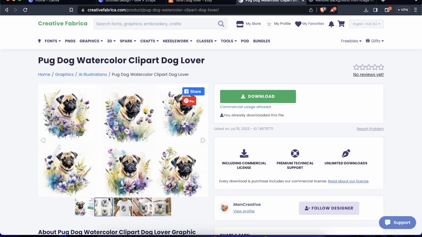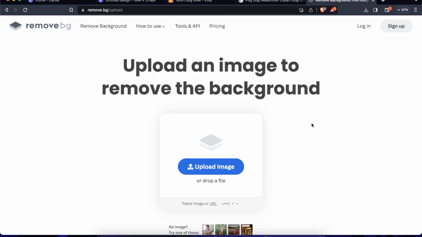But this design is actually a JPG file and not PNG, which is without the background. So I'm gonna go to remove background, remove.bg website, which allows me to remove the background from the image. So I'm gonna upload the image which I want to use.